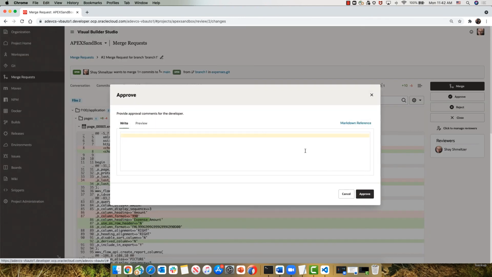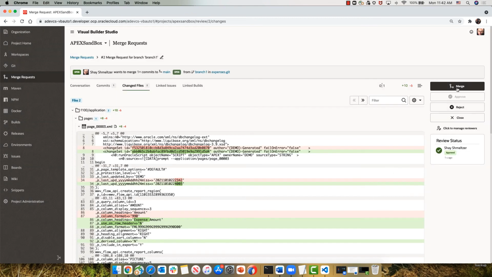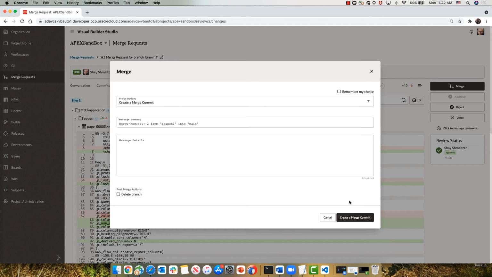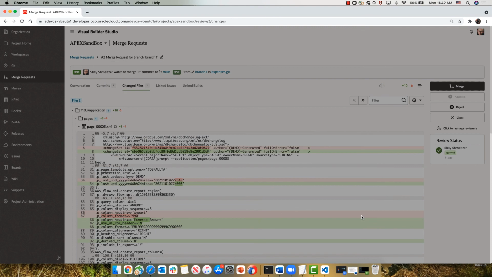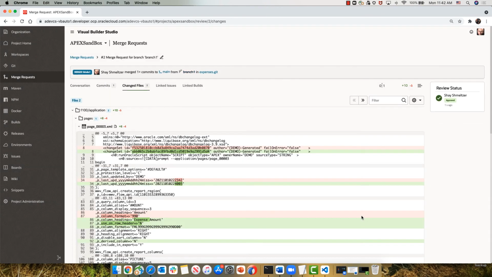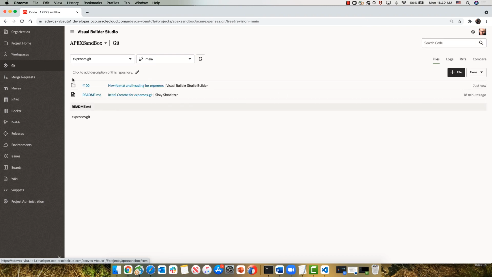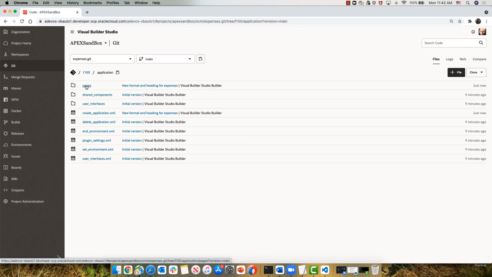So let's approve those changes. You can give comments while you're approving, for example, and click merge. By the way, when you do a merge, you can also delete the branch if you don't need it anymore. So that's what we'll do right now, keep things clean. And now the changes have gone into our Git repository. If we go to the Git repository, we can browse our application, see, for example, which files are part of our application. And when we look, for example, at the pages, we'll see which page was updated with what commit.